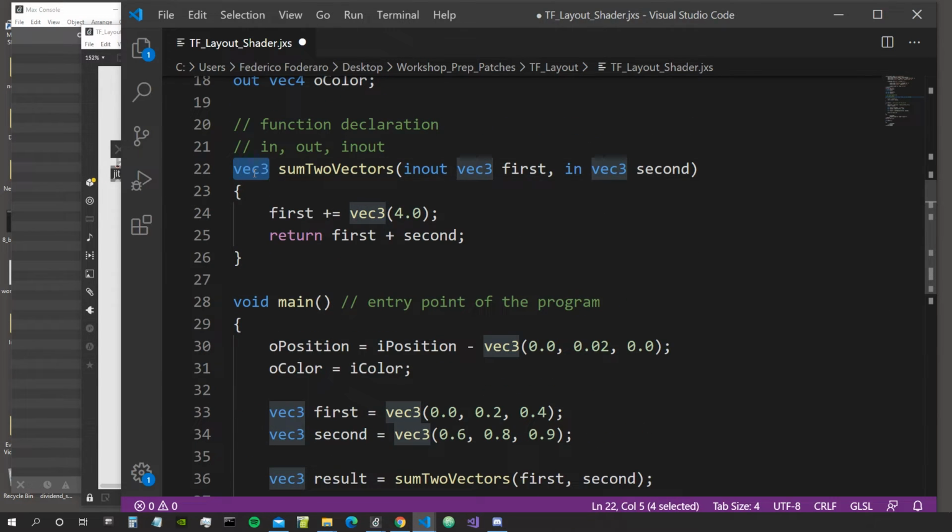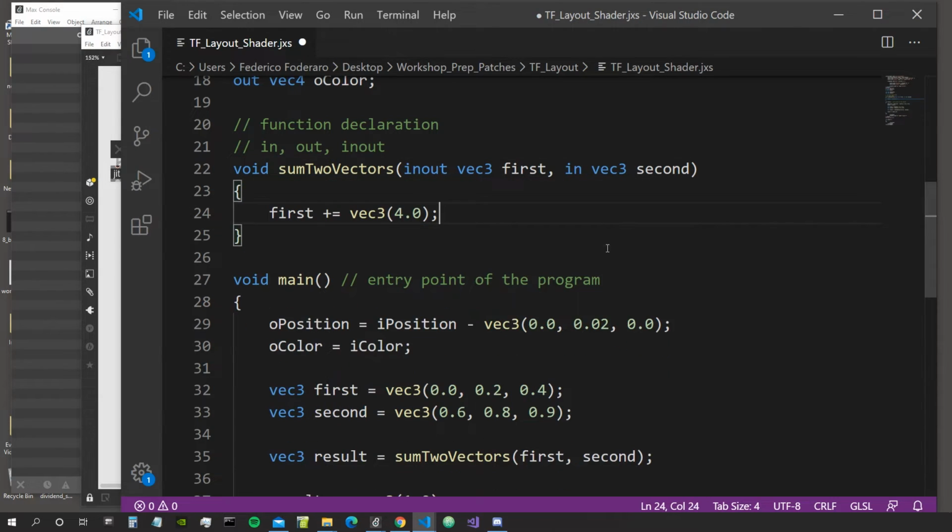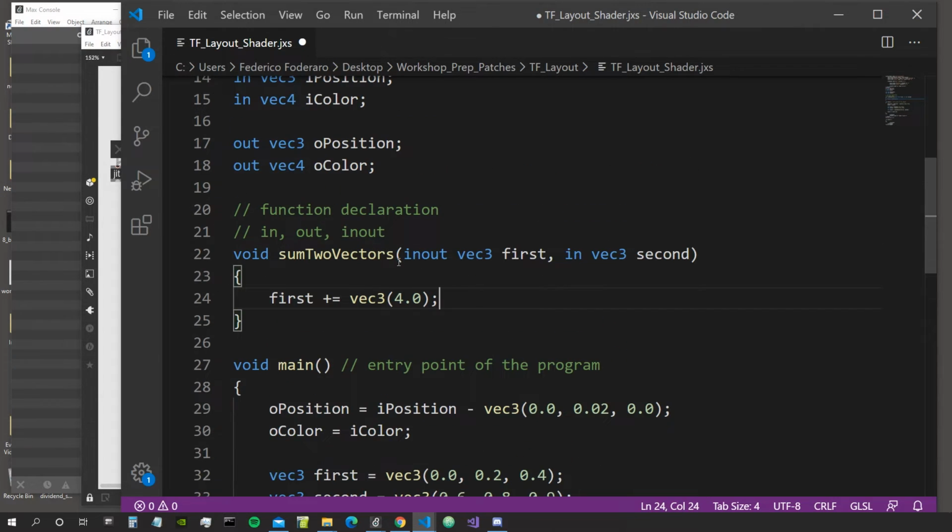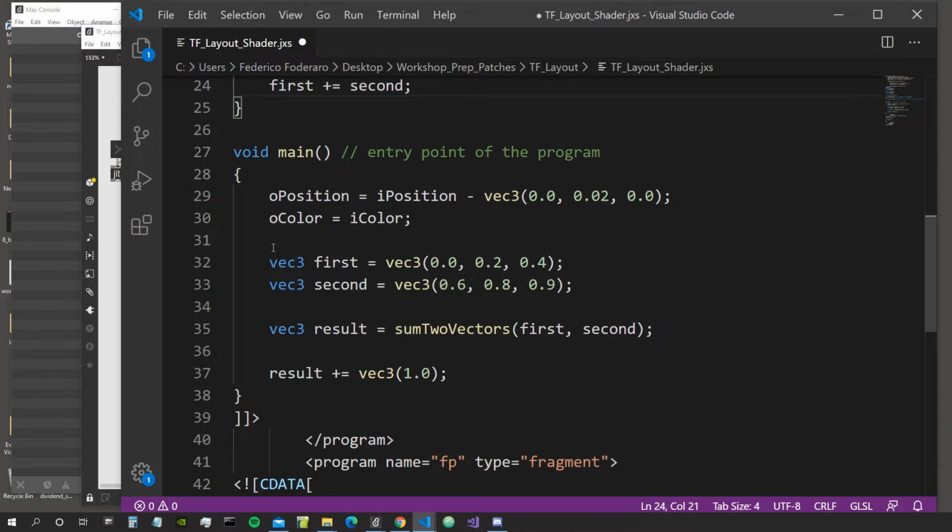So we can also have functions without a return statement. If we declare them as void functions, it means they don't return anything. And for example, we can write to the variables directly by using an inout or out statement. So for example, in this case, first plus equal second will modify the value of first outside of the function. So then we can call the function like this.